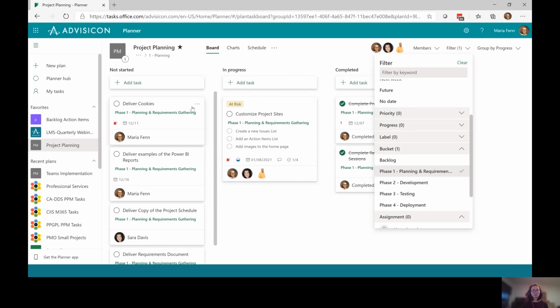I can apply the filter with the group. So now I'm looking at everything here in terms of what's not started, what's in progress, what's complete, and I'm only seeing phase one tasks, which allows me to get a better view on my project.